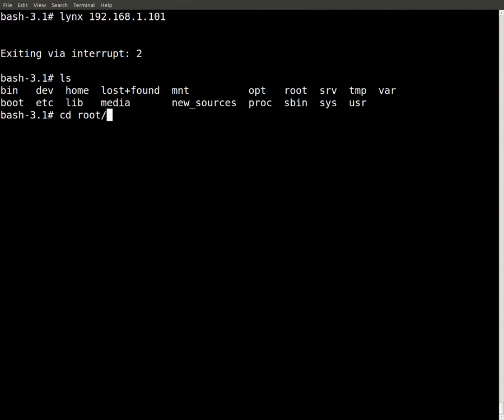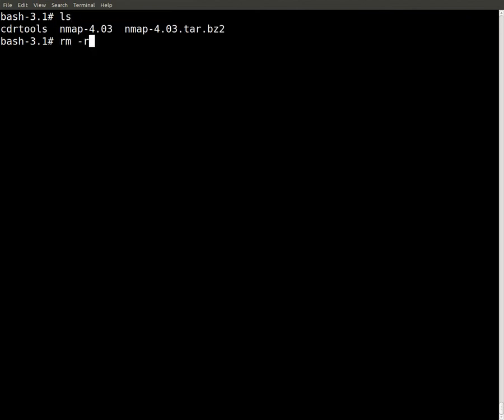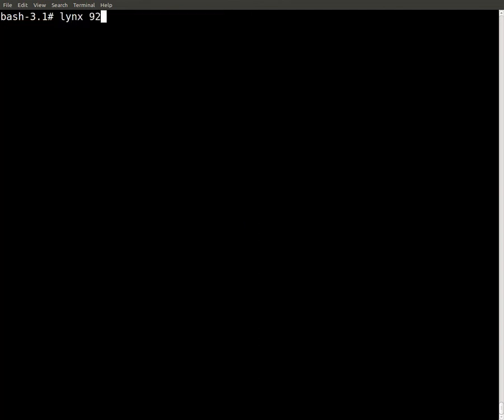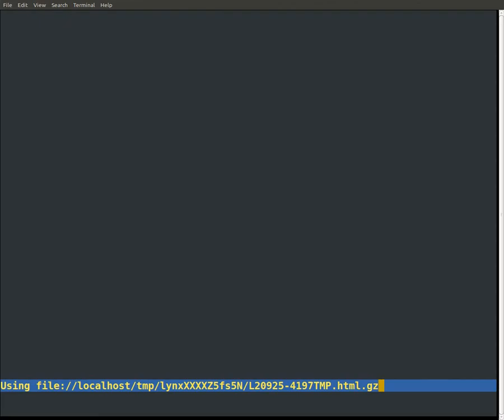Let's cd into root. Okay. We'll remove nmap. Nmap dash 403. Can we say all? We can say all. Okay, let's say links again from here. We could use bash history, but I'm not using bash history on this. I just use the up keys. Okay.